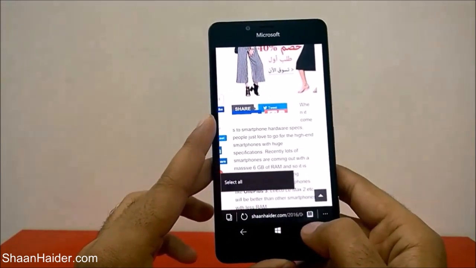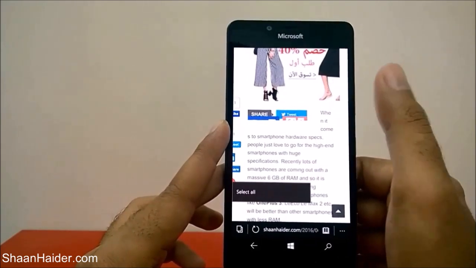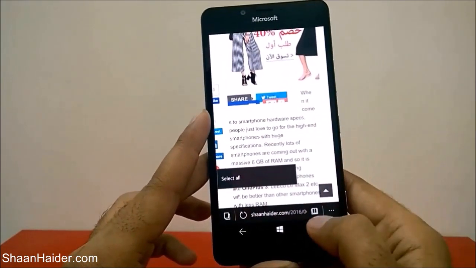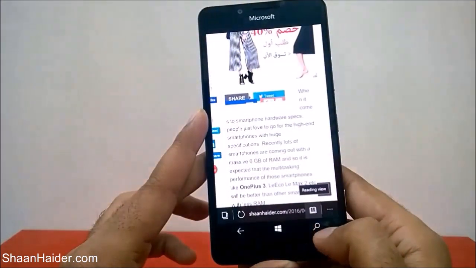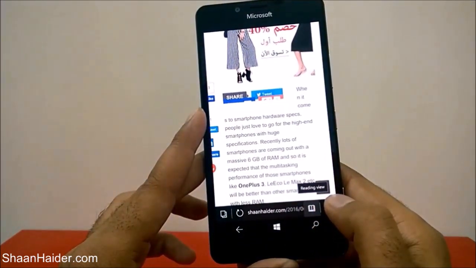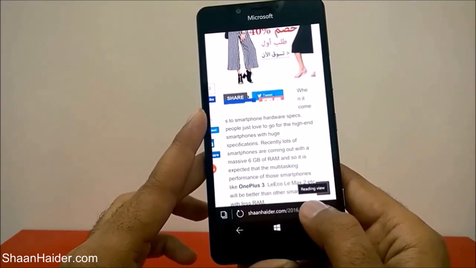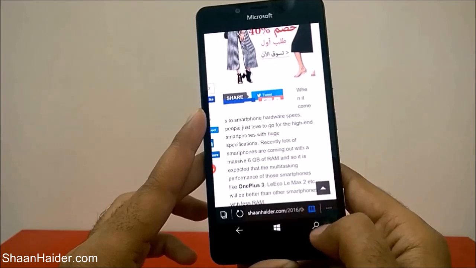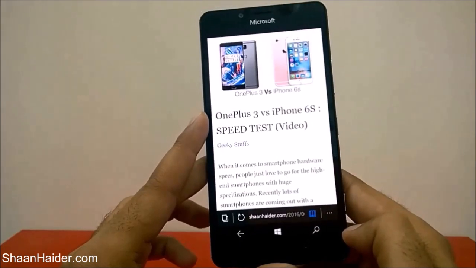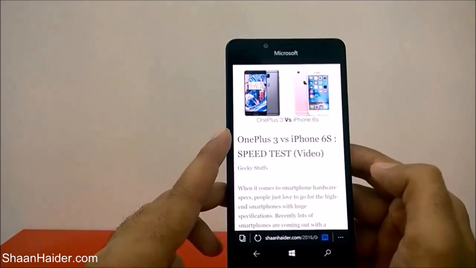So how does it work exactly? Let me show you. This is the page, and you can see there are ads, social media widgets, videos and everything. I'm just going to tap on this icon here like this. Now it's showing reading view. This icon is called reading view. Just tap on it. And here we go, now the page is converted into reading view.